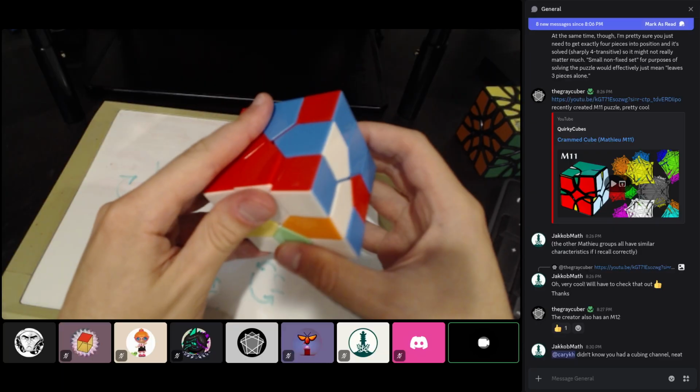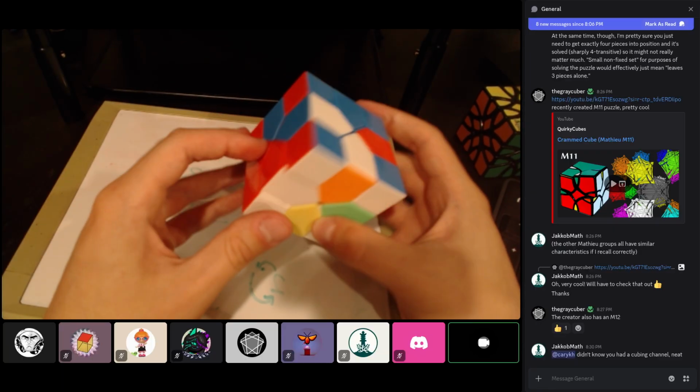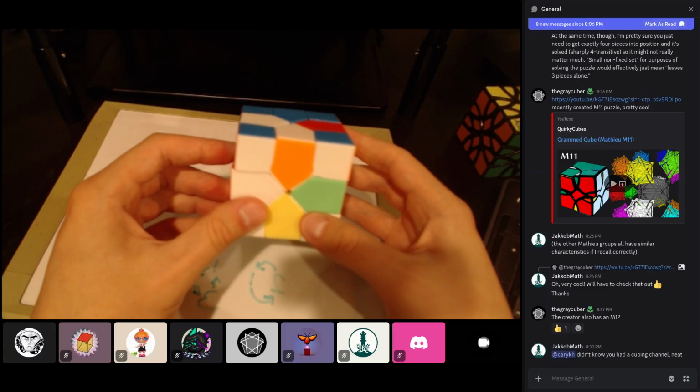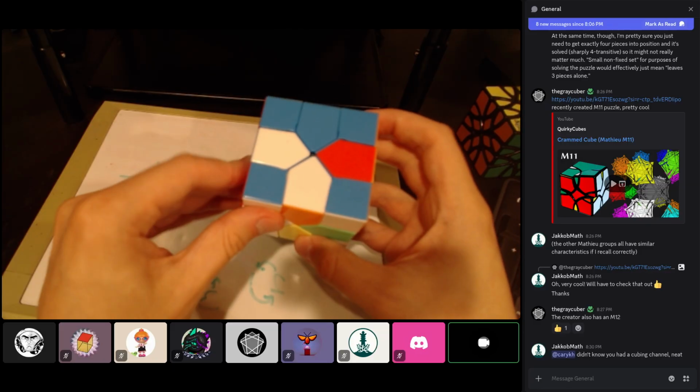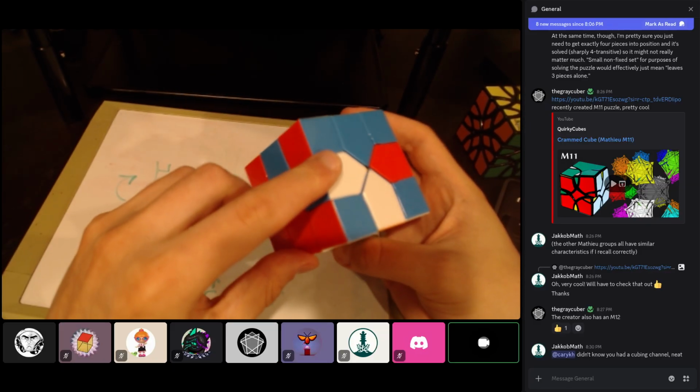But okay, can anybody see any corners that they want to solve? Call some out. Edges? Yeah, edges. Sorry, did I say corners? White, blue. White, blue. Okay, white, blue.